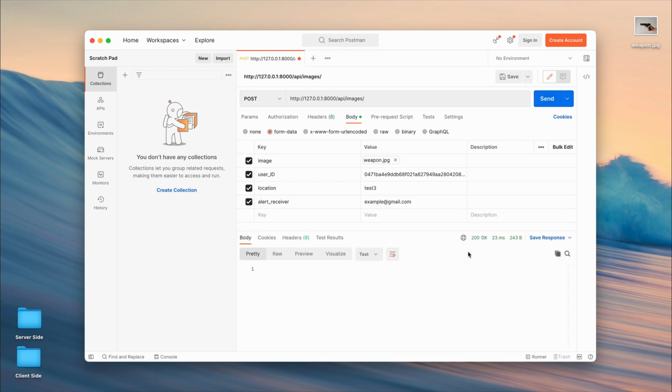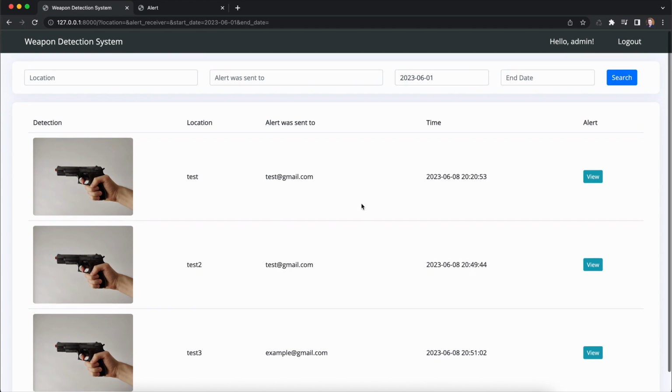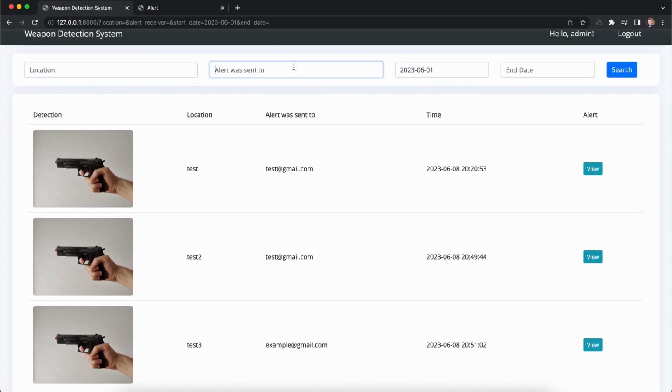In this video, we'll create the REST API part for the weapon detection system and we'll be using Postman to test it. Let's get started.